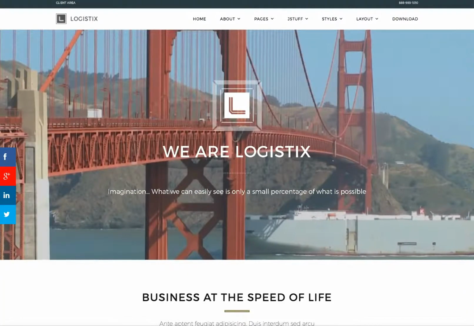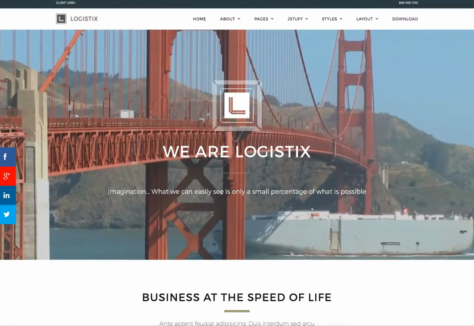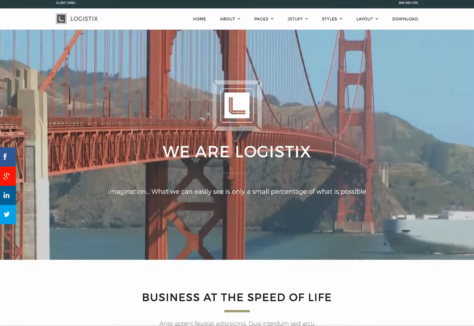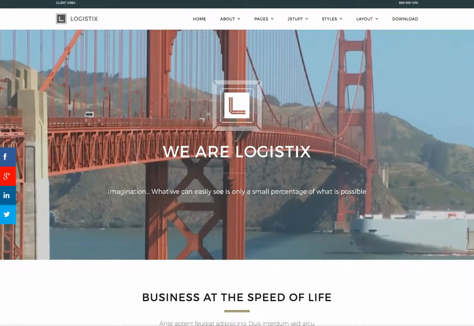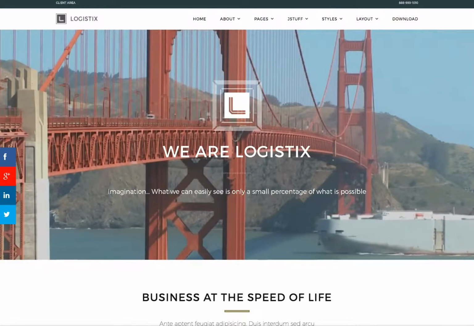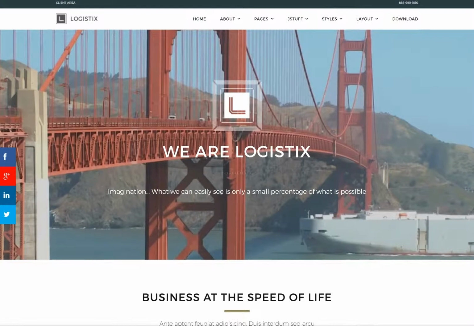So up here in the very top, we have the client area and the phone number here, and that client area is the Joomla login. You just click there and it takes you to the login page, and that's in the top left position. Over in the top right position, we have our phone number, and these are both just custom HTML modules.